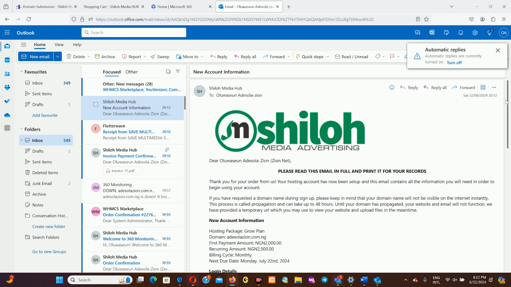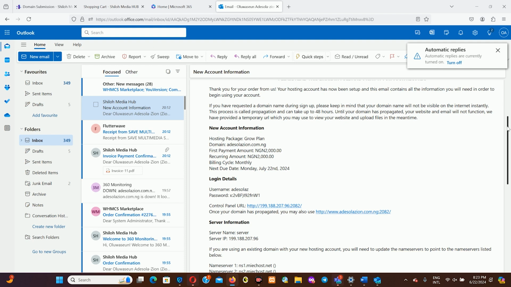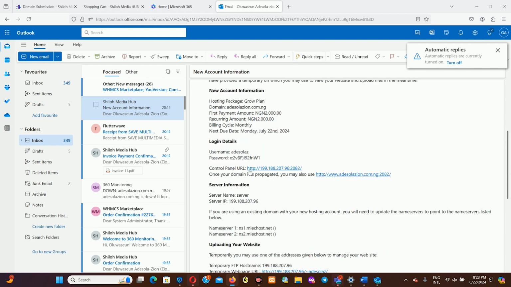My hosting package is there. My domain name is there. My login detail is there, and so on and so forth, so I can always log in. My control panel URL is there, and so on and so forth. You can see my name server, everything, the details are here.